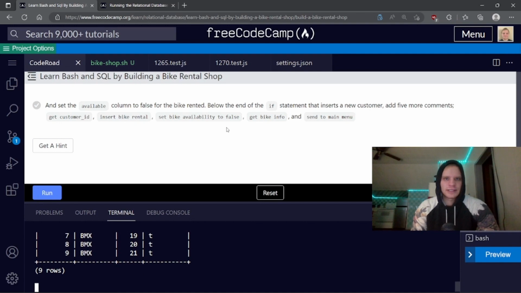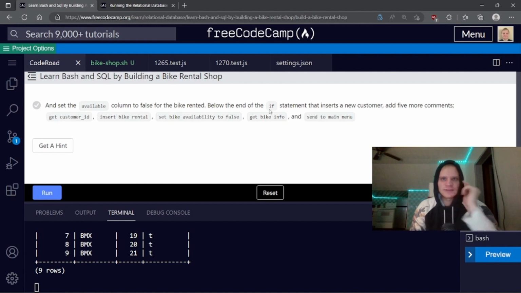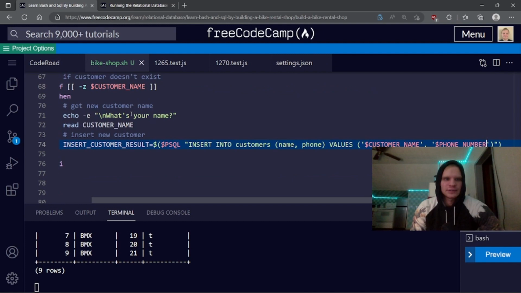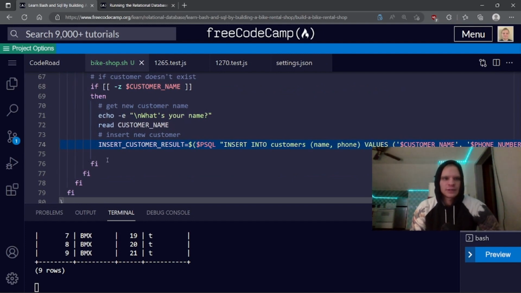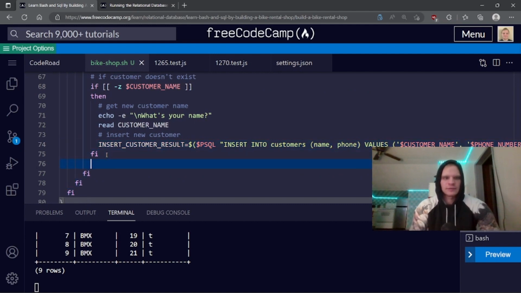Below the end of the if statement that inserts a new customer, add 5 more comments. Okay, let's copy this. And below the end of the if statement that inserts a new customer. Below this end of the if statement. Okay, so right here, paste. And then we have to get customer ID.